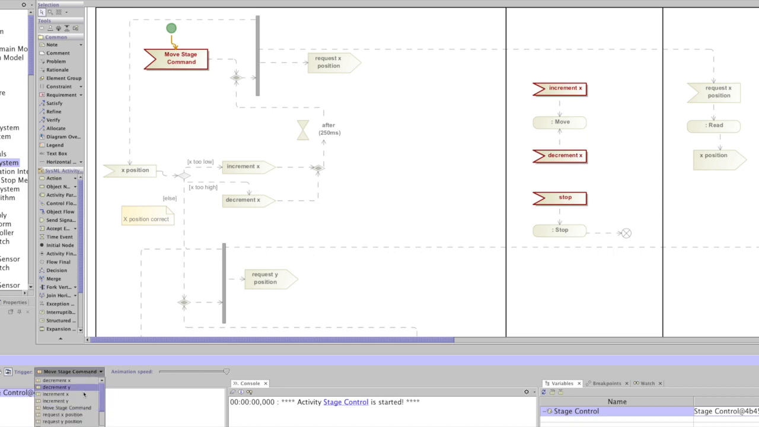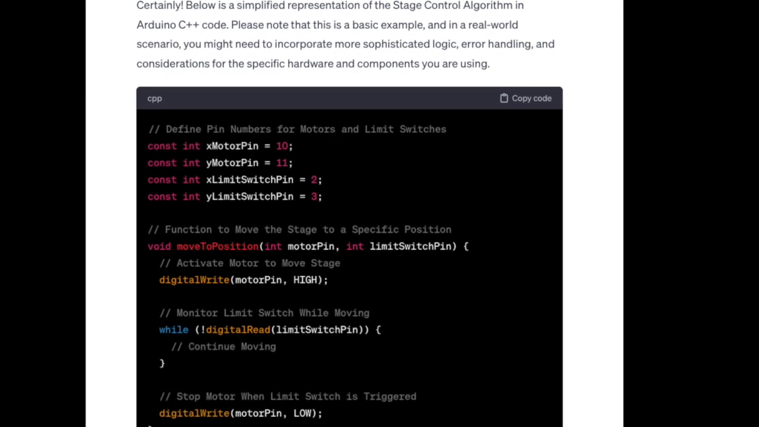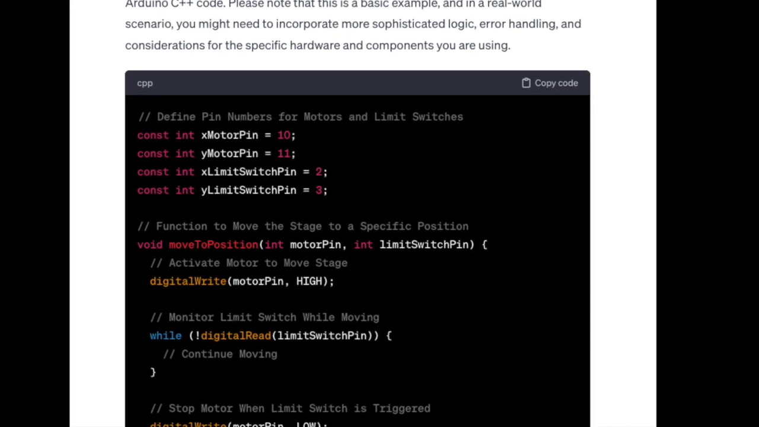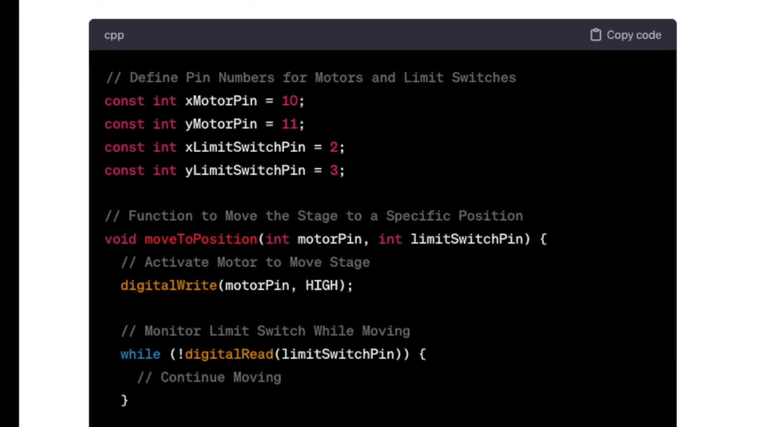So here's a more detailed version of that activity diagram that we have actually simulated, and the simulation shows basically a loop of adjusting the X position and then another loop of adjusting the Y position. And once everything simulates and we like how it works, we just ask AI to generate the microcontroller code for us. And of course you have to refine it a little bit, but basically it's just that simple.